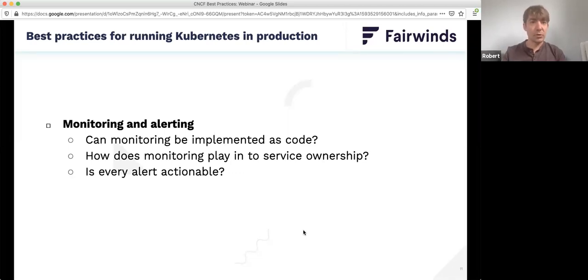Kubernetes will just start up a new pod. If it's happening very frequently over and over again, the same workload is seeing the same pod crash over and over again, then that's something you want to get alerted on.